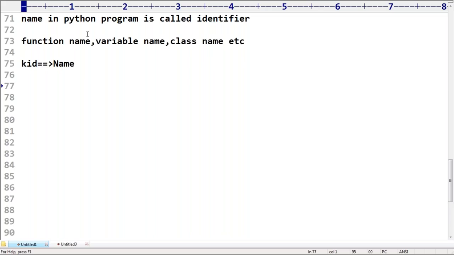Similarly, for our Python identifiers also, we are required to follow certain rules while defining them. What are the rules to define identifiers?